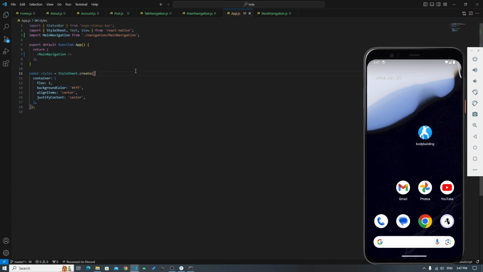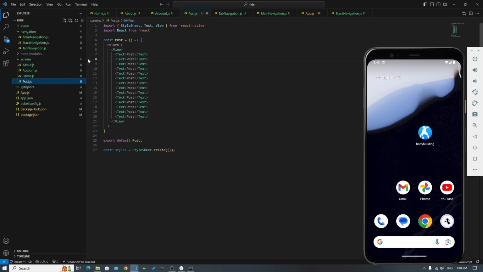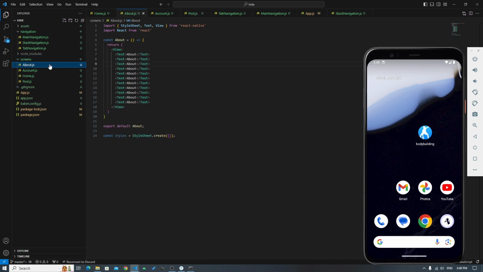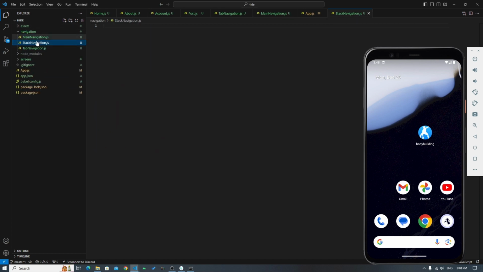Okay, so now probably you do not understand what I did, so let me explain. I was doing it at a bit fast speed. So what I did is I created the navigation folder and the screen folder. In this screen folder we have all the screens, or you can say pages of our app: about page, account page, home page and a post page. And we have a navigation folder which has main navigation, stack navigation, tab navigation. Just forget about stack navigation, we will cover it later in just 2 minutes.